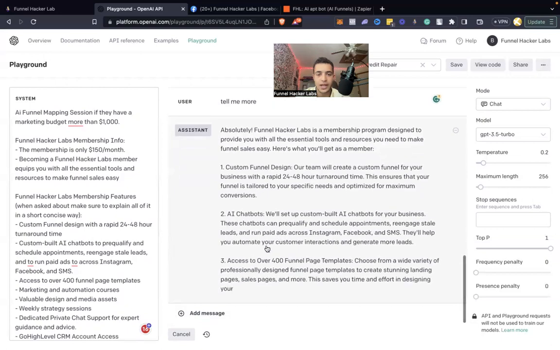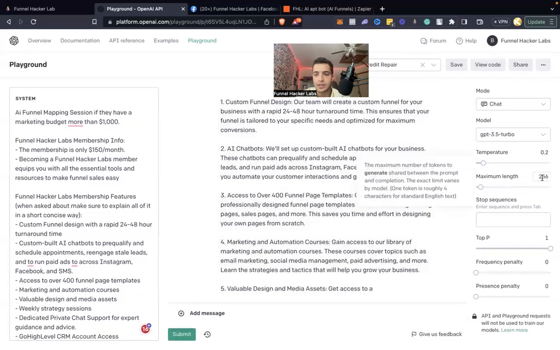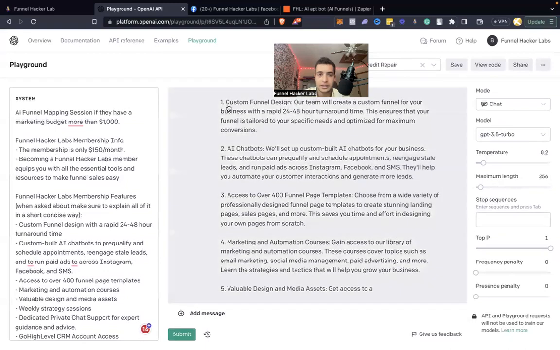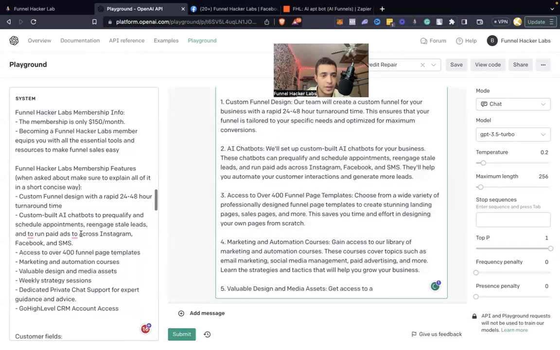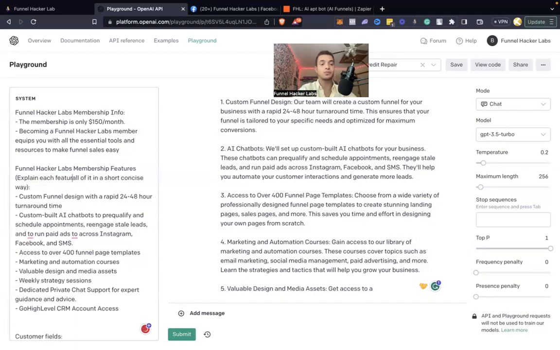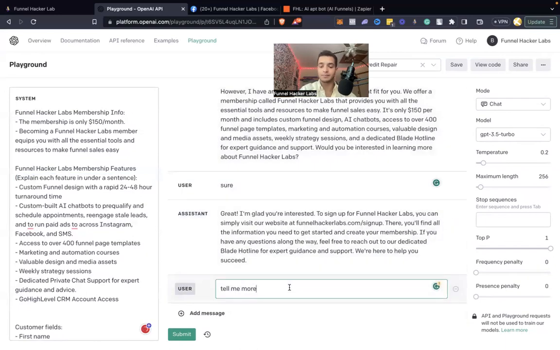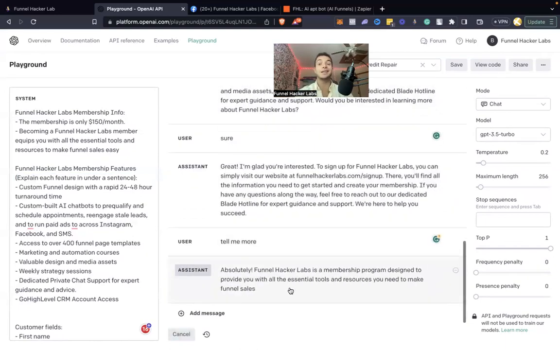Now this is reading. See, it's too many. Maximum length is 256, and now this is just writing out so much. When asked about, so explain this. Explain each feature in under a sentence. But this is good problem solving right here, right, guys? Learning how to fix this and test this.